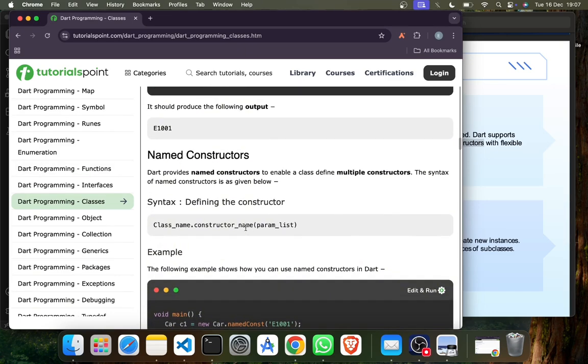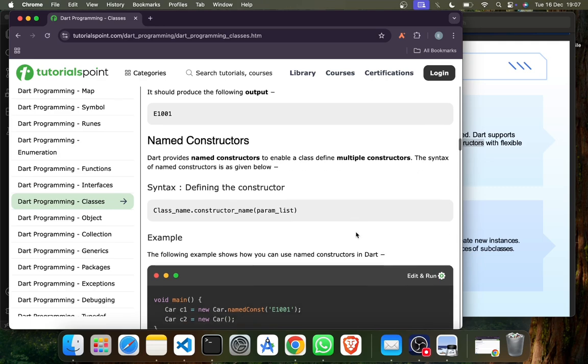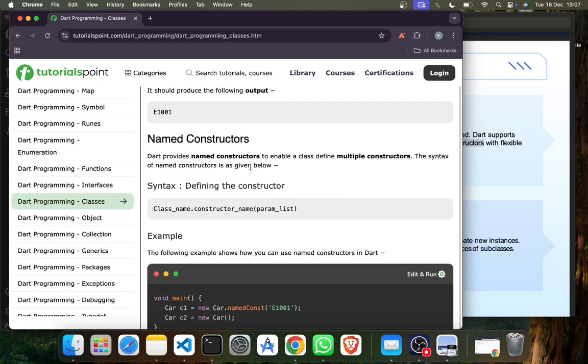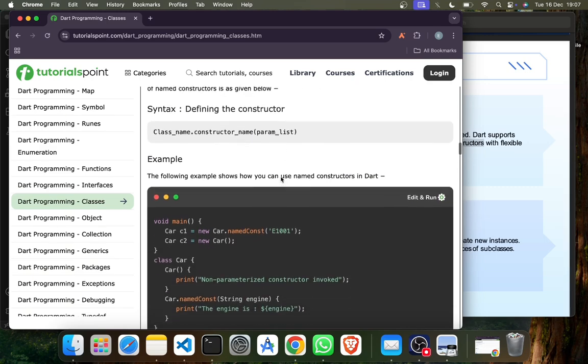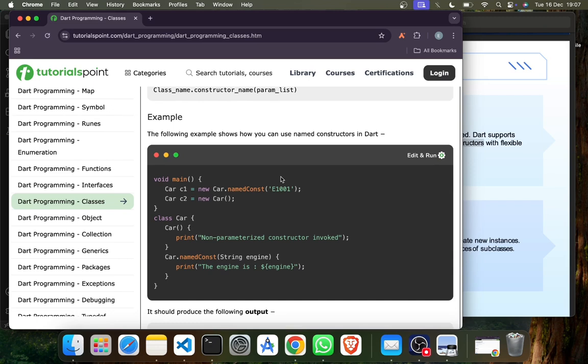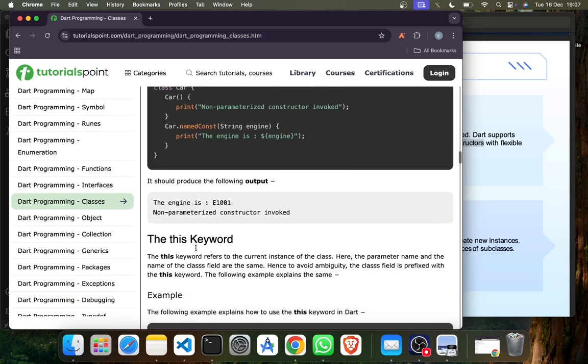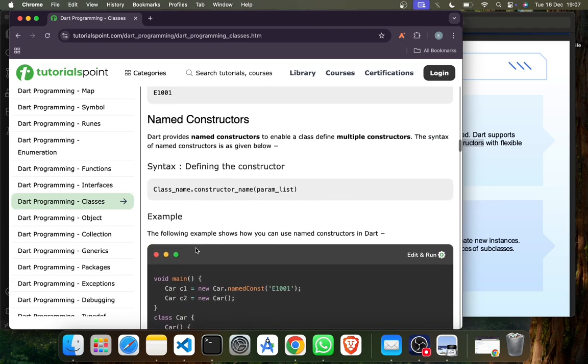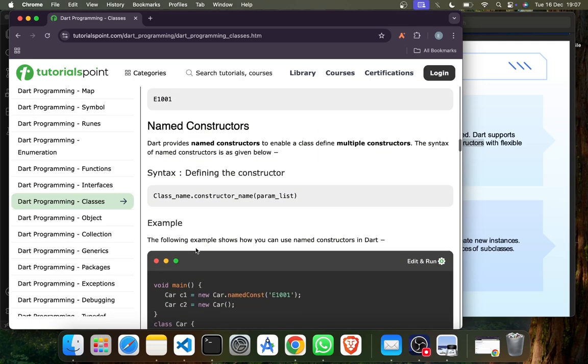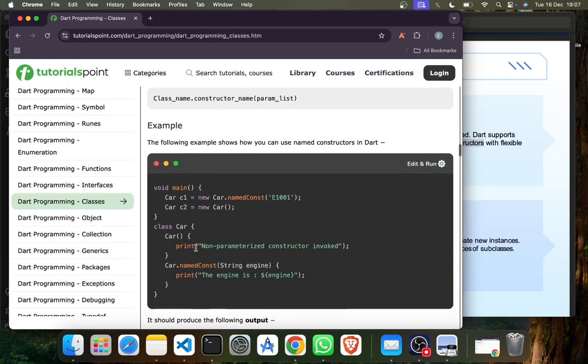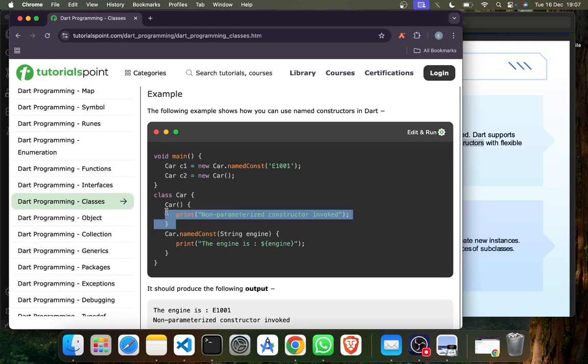Now let's go over to named constructors. Dart provides named constructors to enable a class to define multiple constructors. Okay, let's see what this means. The syntax of named constructors is given below. Okay, we are now going to look at this. It's simply saying that a class can have more than one constructor, like we see here.